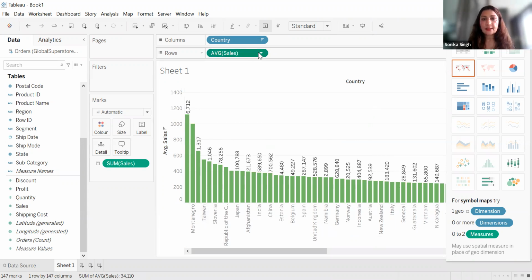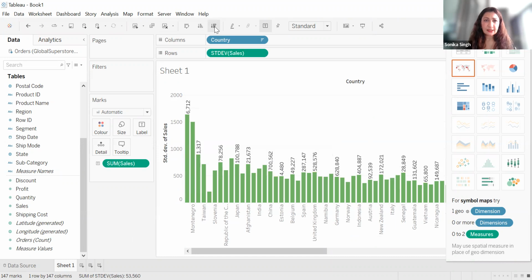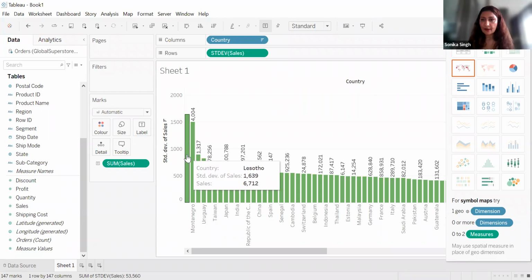So let's just do standard deviation, because that's an important measure whenever you are looking at a variable. Okay. So this is the standard deviation of the sales. That means there's huge variation in sales in Lesotho and in Montenegro. Do any of you who's good at geography know where Montenegro is? I think Lesotho is in Africa, am I right? Montenegro, I don't know.